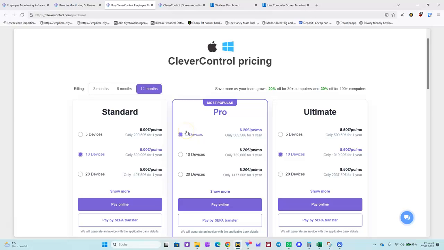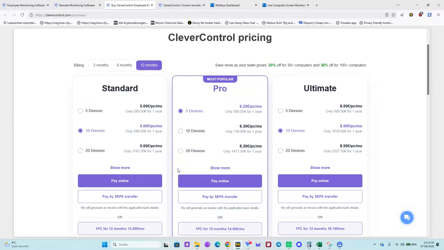Of course, the standard price is cheaper, but live monitor is part of Pro and pricing can change. So I recommend checking the current CleverControl website by yourself if you are interested in CleverControl. CleverControl is actually competitively priced. This comparison is therefore not simply about saying that one product is cheaper than the other.